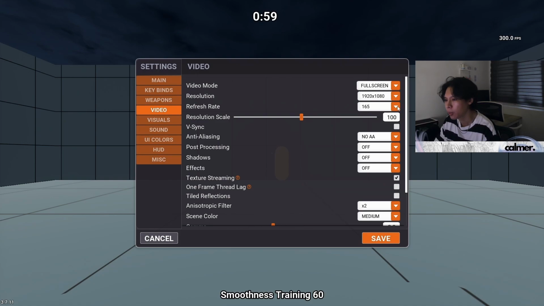Refresh rate, this is your monitor refresh rate. So if you have a 60 Hz monitor, it will just be limited to 60, but if you have more than 165 Hz on your monitor, you can definitely use more.